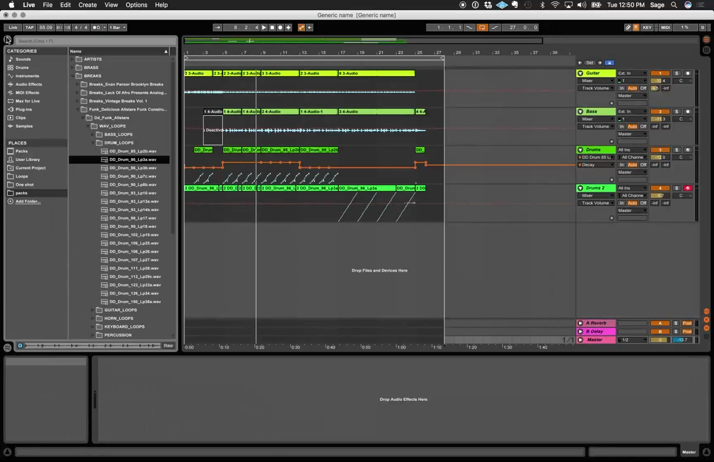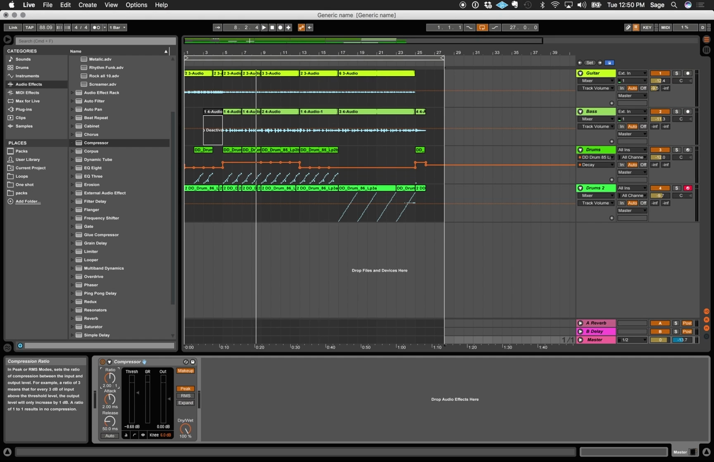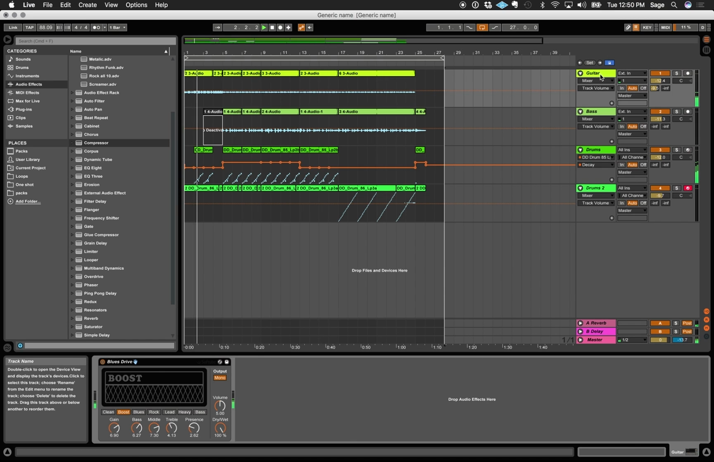At this point, I'm going to put a compressor on the master bus just so that everything is even sounding. I lower the threshold a little bit and raise the ratio. And there it is, that's our sound.